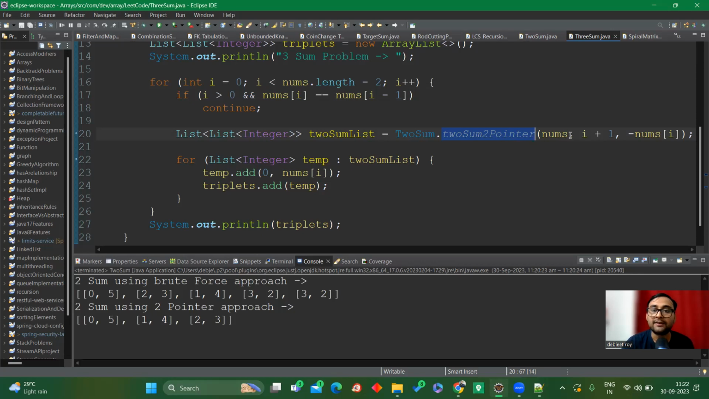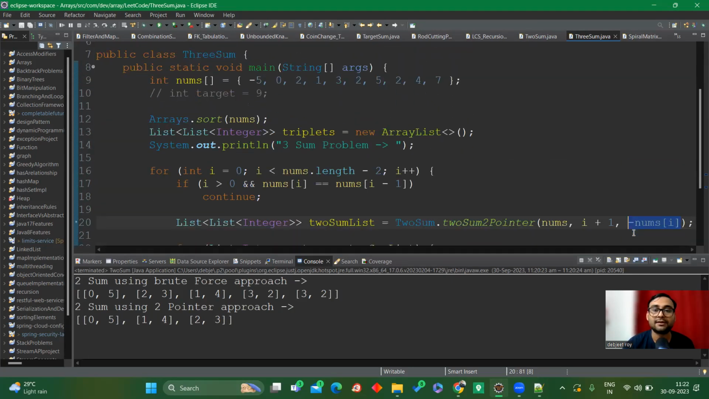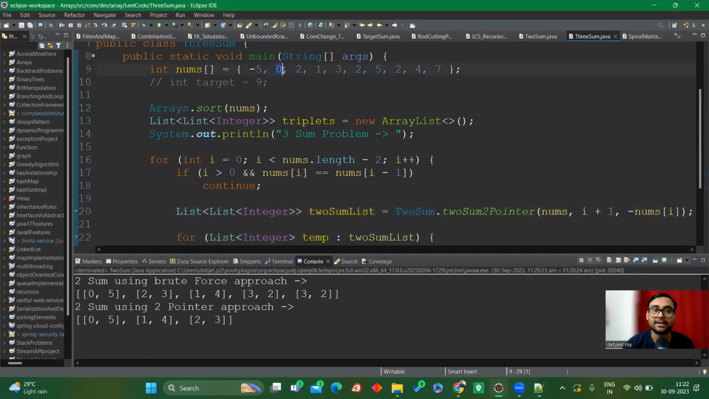So this was my array. This is my start index, and this is my target. Okay, so here you can see start index is from i plus 1. From the second index I will check, and my target value will be minus of this first index. So it will be like minus of minus 5, so it will be plus 5. And it will check from here.